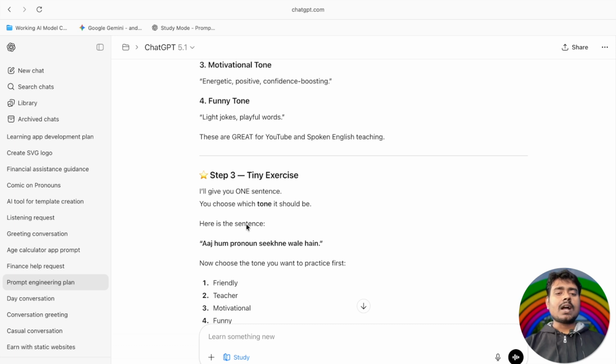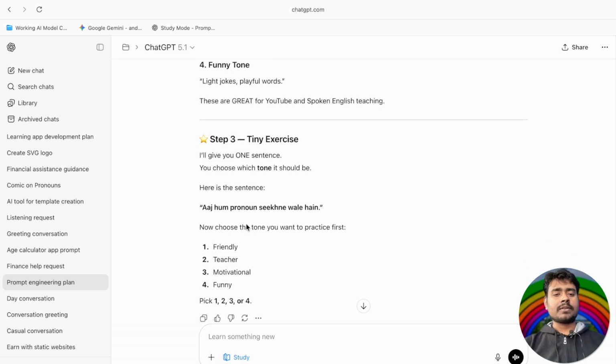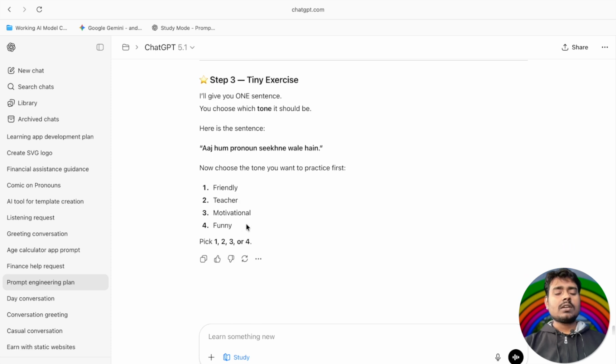Okay, आज हम pronoun सीखने वाले हैं. Now choose the tone you want to practice first. I already know the friendly tone. In that way, the content you get is more friendly than if you read some professional article, you understand what I'm saying. But let's say friendly, I understand. Okay, that is much easier for me to understand.